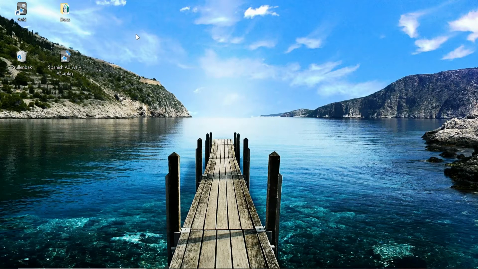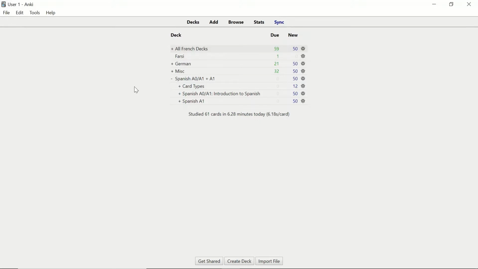The first thing that you want to do is go to wherever the Spanish Anki Deck is and double click on it. After you've double clicked, you can find this Spanish A0, A1 plus A1. And inside it you can see card types, Spanish A0, A1 and Spanish A1.